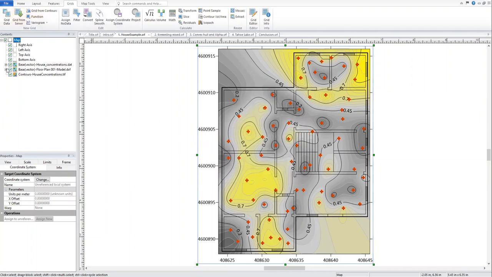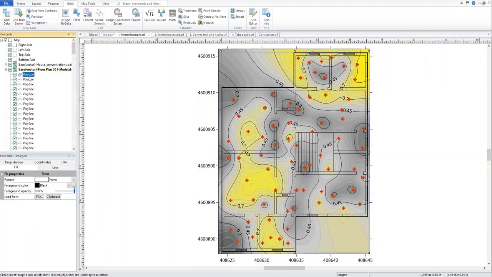And then I'll go ahead and expand the base vector floor plan layer. I'm pretty sure that this polygon up top is the outermost layer, and I can confirm it by showing and hiding that. So I'll make sure that I have this polygon selected here in the contents window. And I'll go ahead and re-click Grids, Assign NoData.